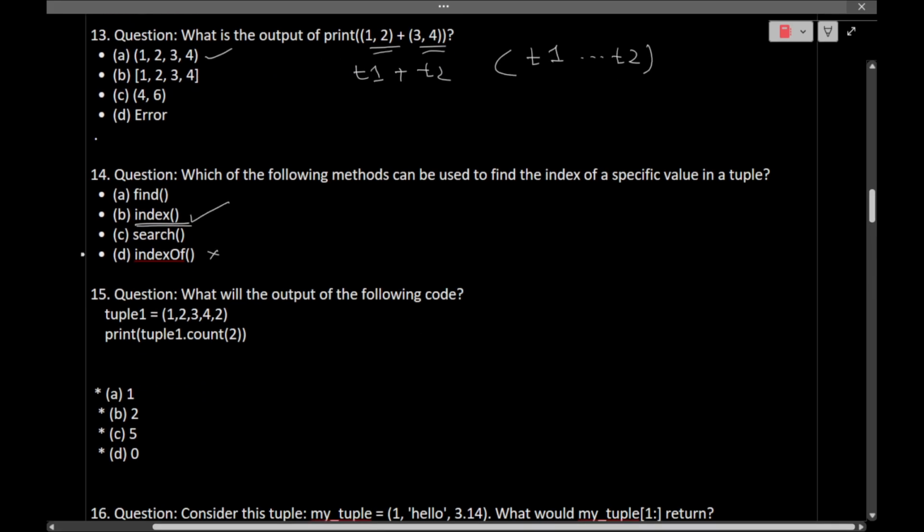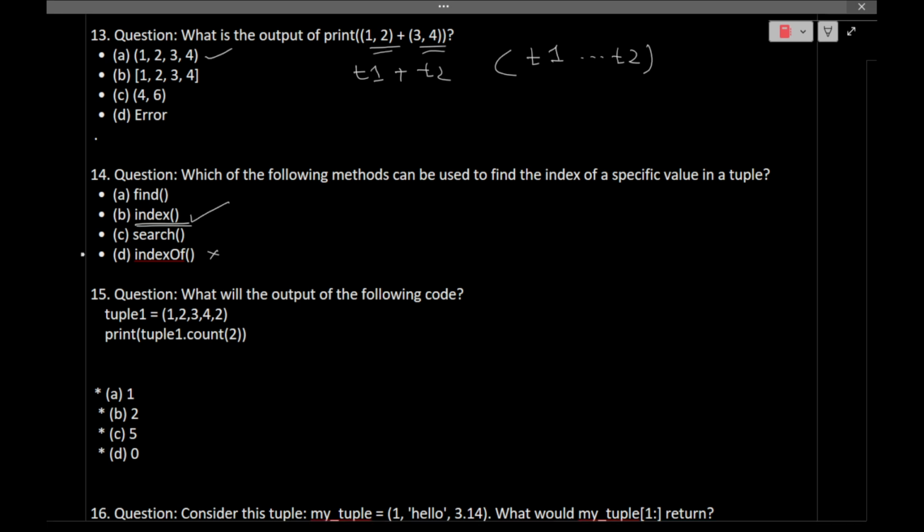Number 15, what will be the output of the following code? tuple1 is equal to (1, 2, 3, 4, 2). tuple1.count(2). So what's the meaning of this? Actually, this is a method, or this is a function.